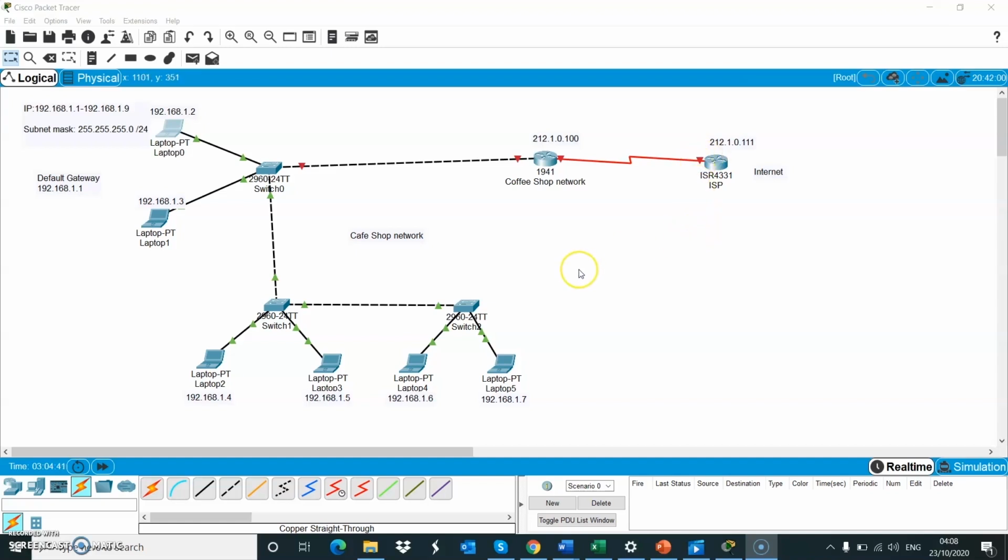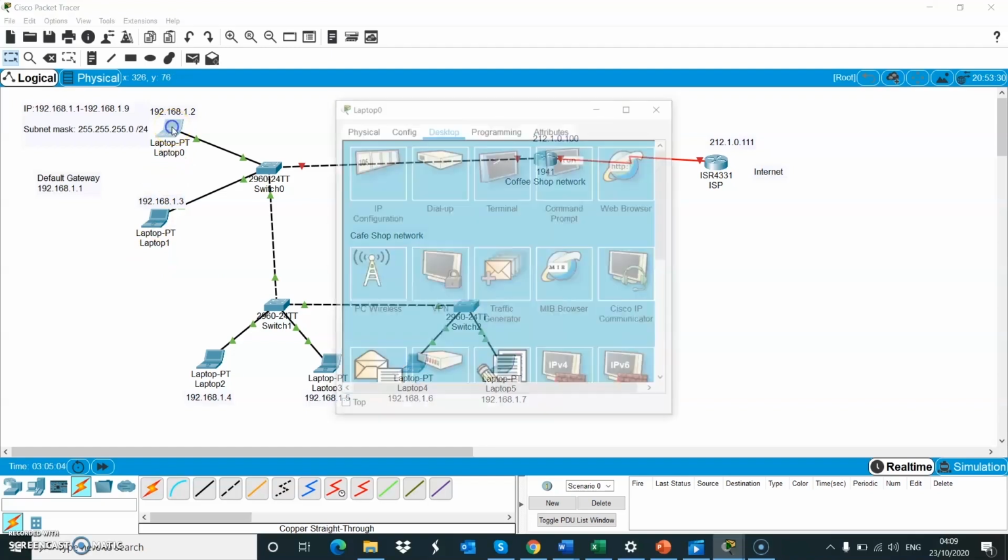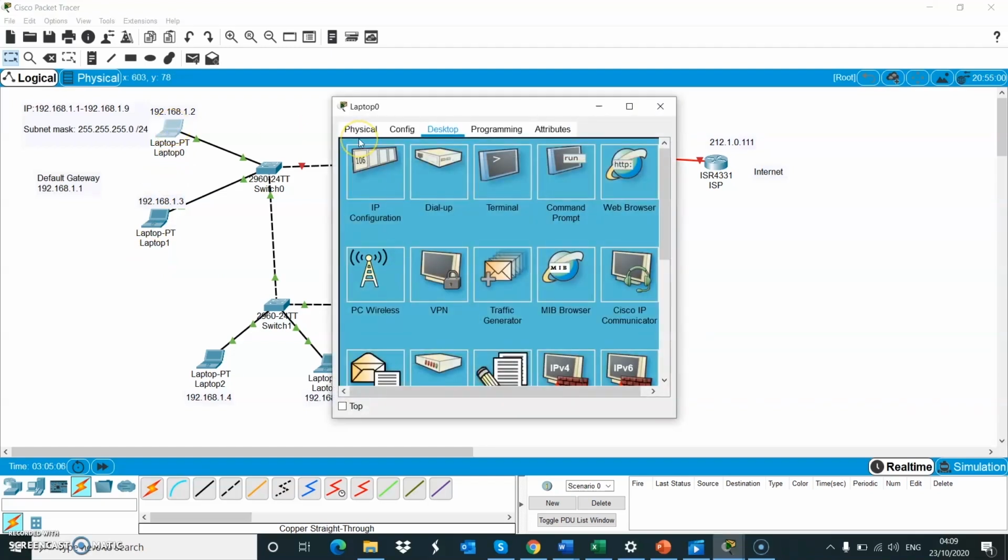Now, let me show you exactly what I mean. So if I was to go to laptop 0, so I click on laptop 0, I could go to CMD, which is called command prompt. I click on command prompt. I could simply type in a command, ping 192.168.1.7.